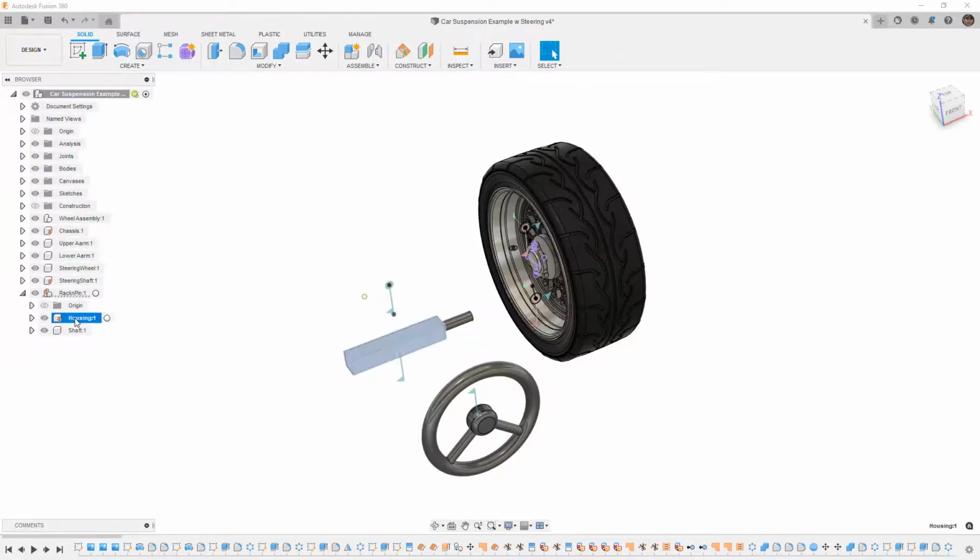You'll see that the housing itself is grounded as well as the rack and pin. Now, in the case of subcomponents in an assembly, it's important that we understand that if we simply ground the top level, the stuff inside still has its own coordinate system and it's free to move about. So we need to be mindful of what we're actually pinning or grounding and what we leave free to move.